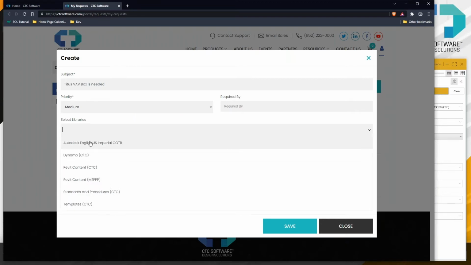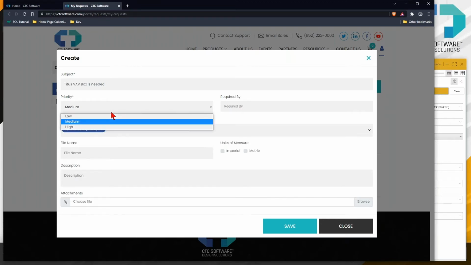I can tell you what library perhaps I think it belongs in, if I want to suggest that. Nice thing about this, if users do suggest a library for it, the managers or admins of this library actually get notified directly. If they don't suggest a library, then everybody who's a library admin in the system gets notified. I can provide a file if I want to.